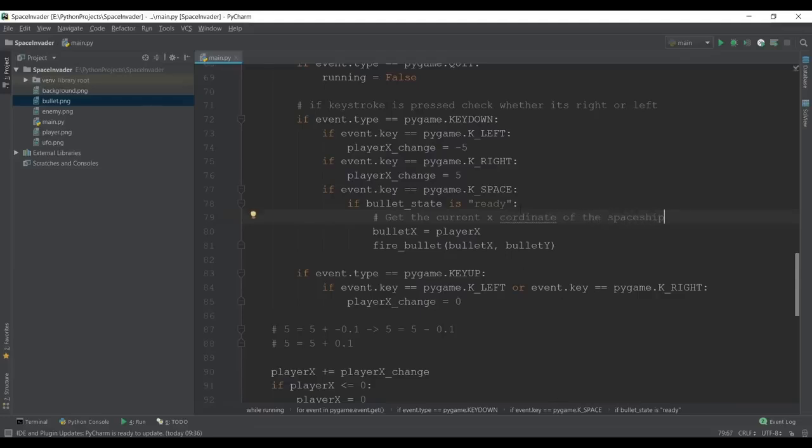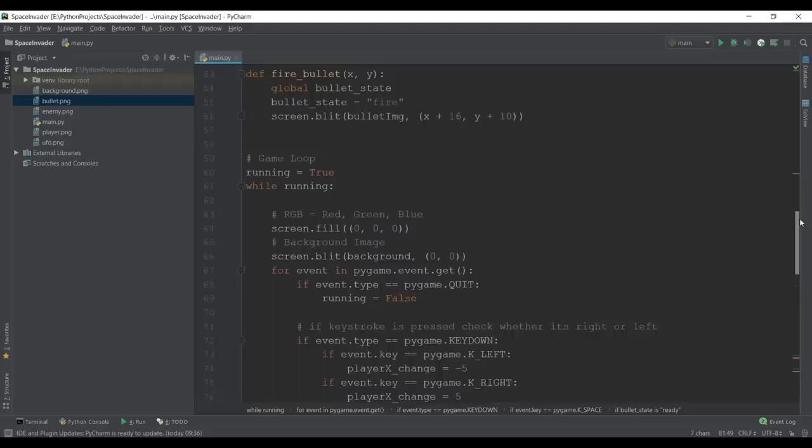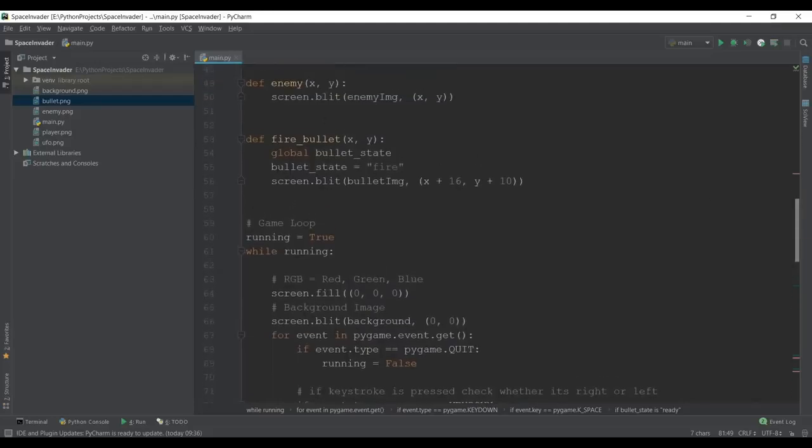So it gets the current X coordinate of the spaceship and stores it inside this variable bullet X, and then it fires the bullet using this bullet X variable and this bullet Y variable, basically, which we have set before, that is 10. So we want the bullet to change its Y value at every while iteration by 10. After we do that, it goes to this fire bullet function, and over there it changes the state to fire, and then it creates that bullet.